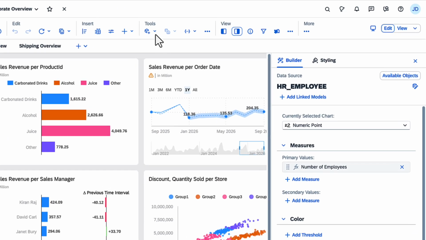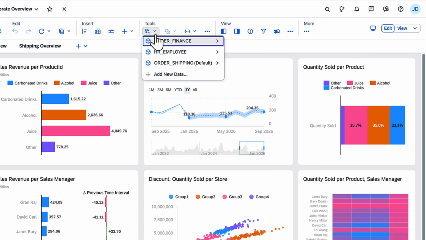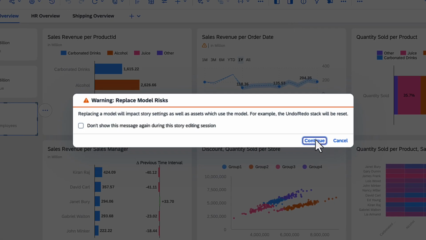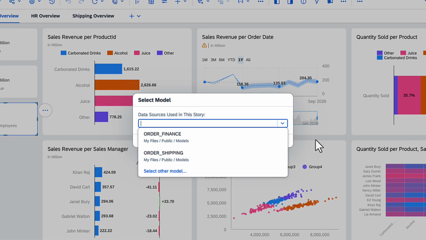If you want to retain these settings, you can instead use the Add Data option to replace one model with another, which then updates all widgets based on that data source. Keep in mind that there are restrictions on the types of models that can be used as a new data source. Refer to the links in the description for details.